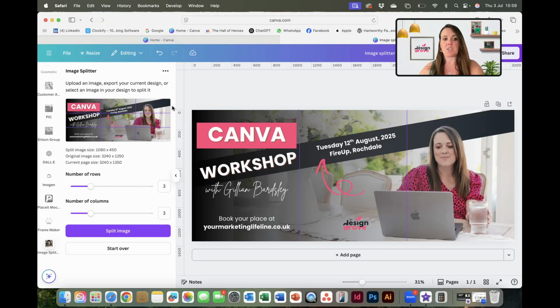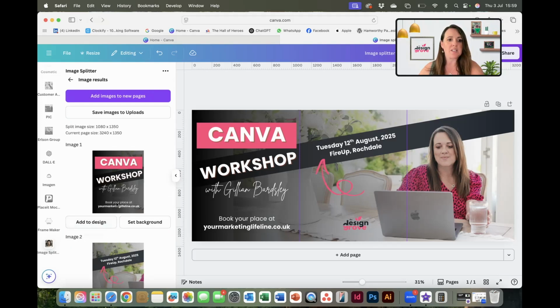Now I don't want my image split horizontally, I just want it to be split vertically. So I'm just going to get rid of the rows, and I've got one row and three columns. That's fine, 1, 2, 3. Split image, and then I'm going to say save image to uploads.